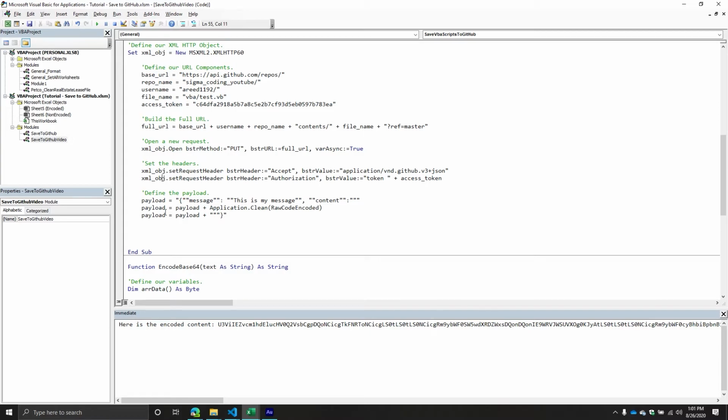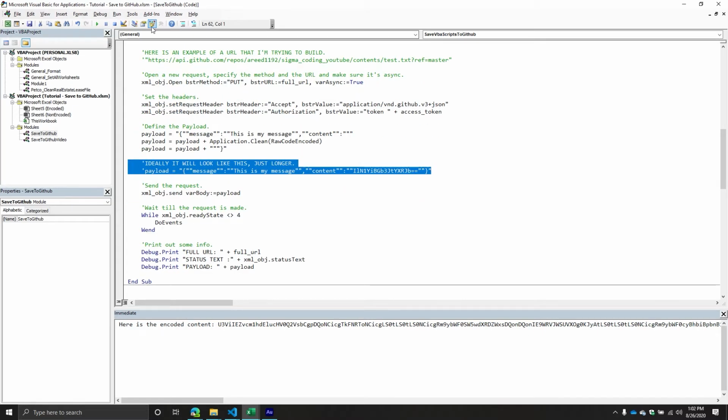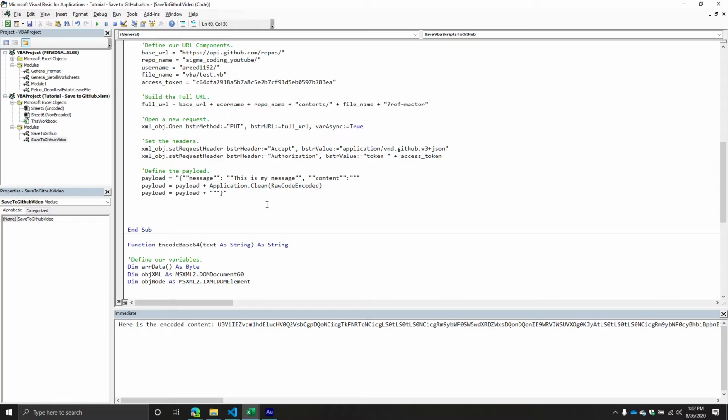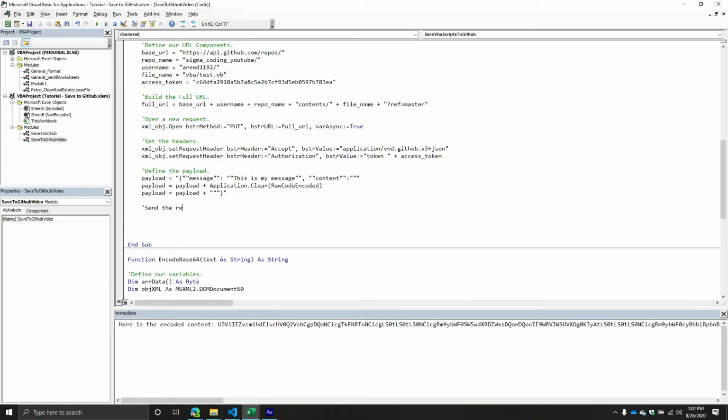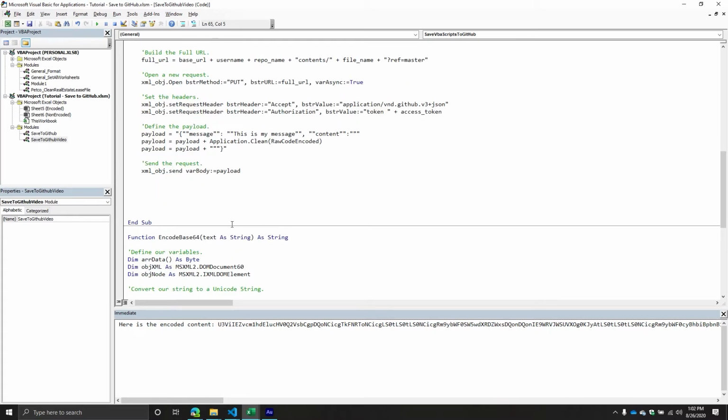Now, from here, I kind of give you an idea of what it looks like if you want to see it. So I'll be putting that there as well. And then from here, we can start making the request. So now we can send the request. And what we're going to do is we're going to say XML object send, and then var body. The variable body is going to be the payload. And then we have to make sure we wait until the request is finished. So wait till it is finished.